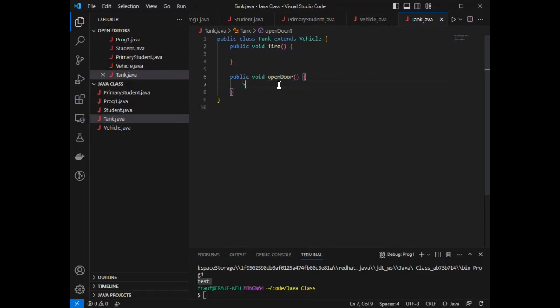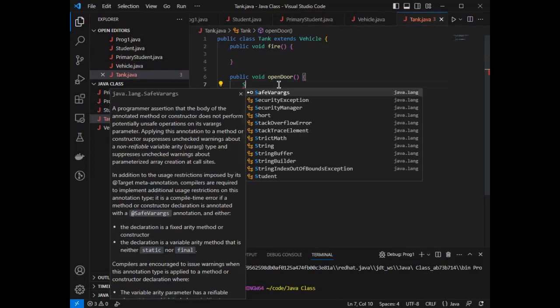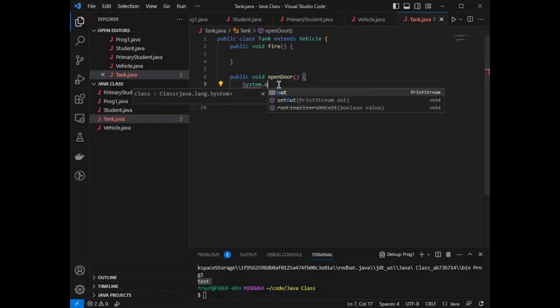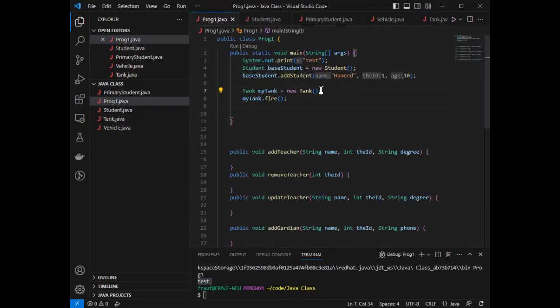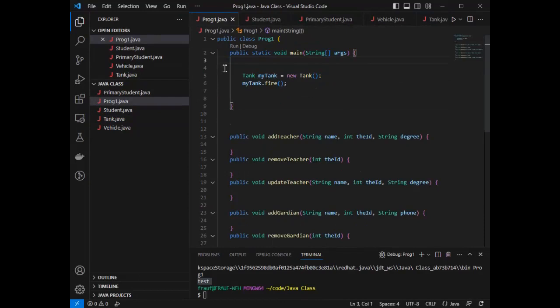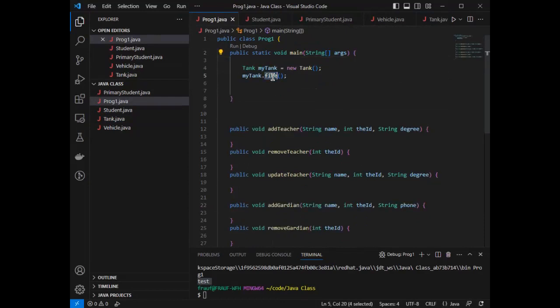So now let's say in all the functions, let's print something, so when we run them, you know which one is being run. Let's see if it can do the get class. So now I come to the program one. First of all, let me see if my code is working. The new code for the tank, and I would say open door.